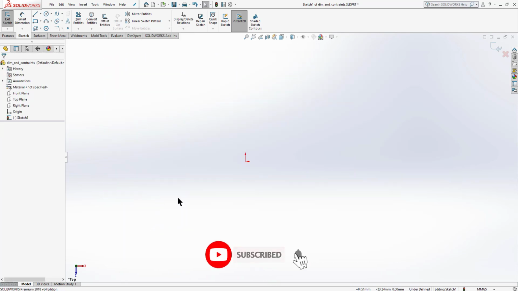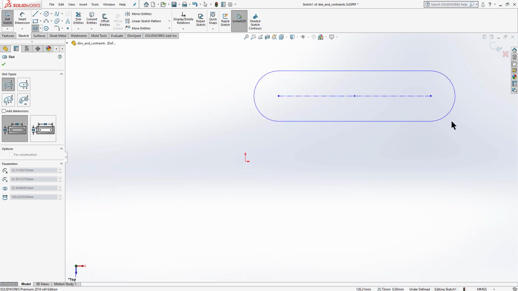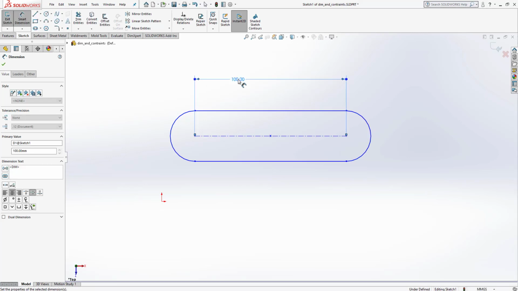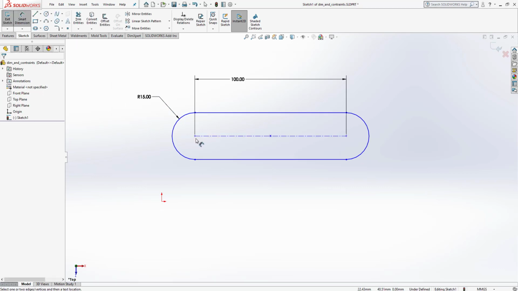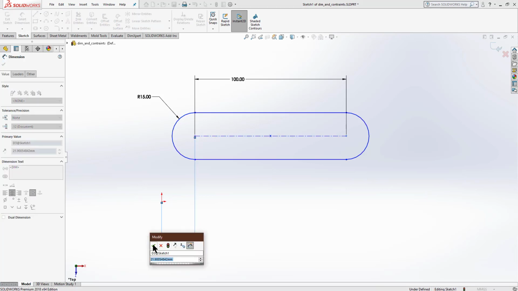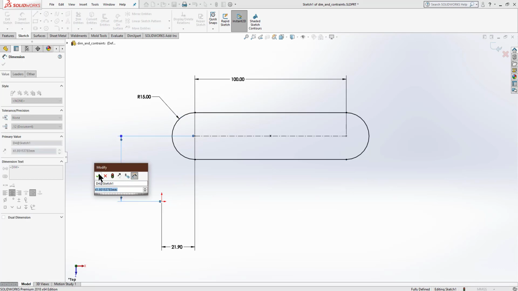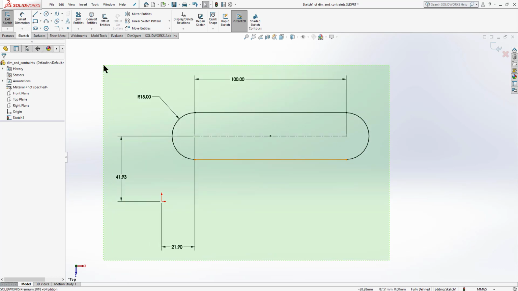Now let's try to fully define a slot. Select Straight Slot, create this slot here, and add dimensions. Select Smart Dimension and give a dimension to this line, let's say 100. Give a radius to this arc, let's say 15, and provide some dimensions from the origin. Select this horizontal dimension and one vertical dimension to constrain the vertical motion. Now the sketch is fully defined. Just select this and delete.